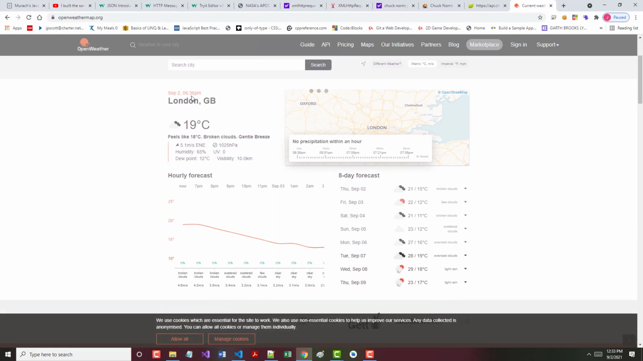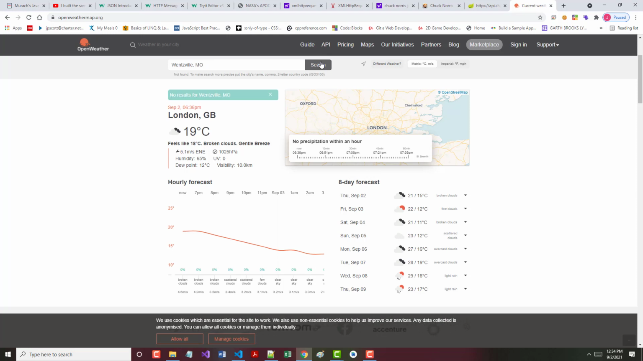But when you look in here, notice what you can do. So you put in a city. So the idea is you can do this. So I'll put in here Wentzville, Missouri. And I search. It says not found. Make sure you're more precise with the city name, comma, 2-letter country code. Okay, Wentzville, probably US.